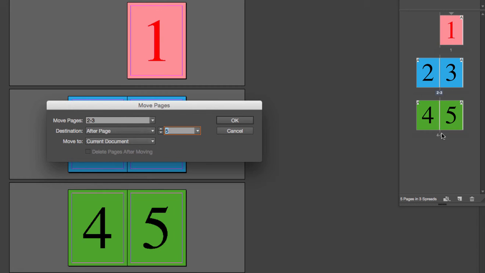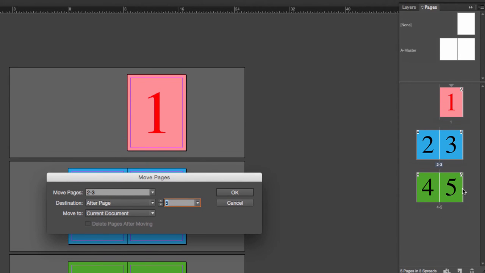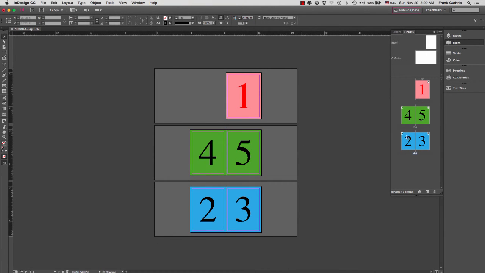Again, we're always going to be looking at the icon at the bottom of this thumbnail window inside of our pages palette. As soon as I do that, notice that page 2 and 3 were moved right after page 5. And this is how we insert, delete, and move pages inside of InDesign.